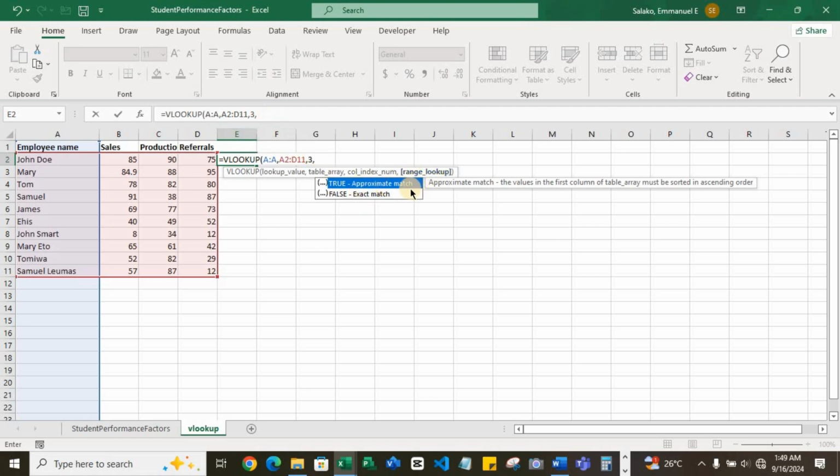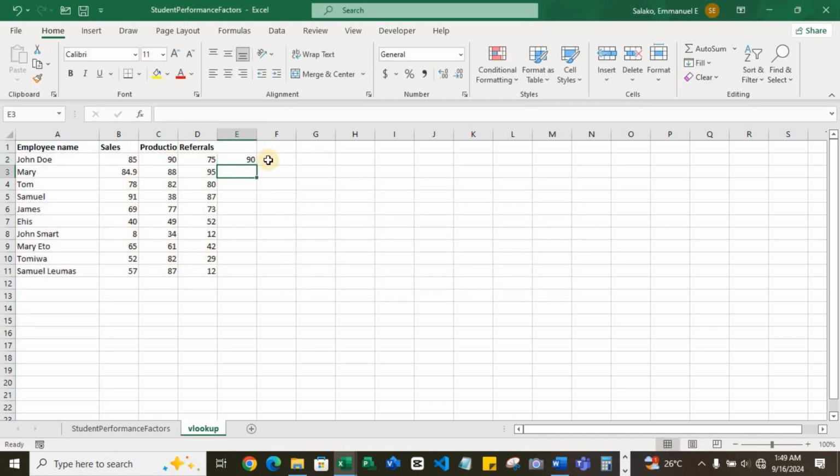Then we come here and look at what is written again. We have range lookup, right? You can see this drop down. It says, do you want an approximate match or an exact match? So you type false for exact match. Then click on this. You can see what just happened. It returns 90. So what this means is it looked up Joe, which is in cell A2, and then it looked for it in this range, and it returned the corresponding value, which is 90, which is in column C.